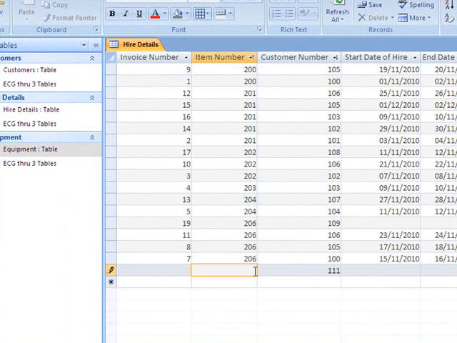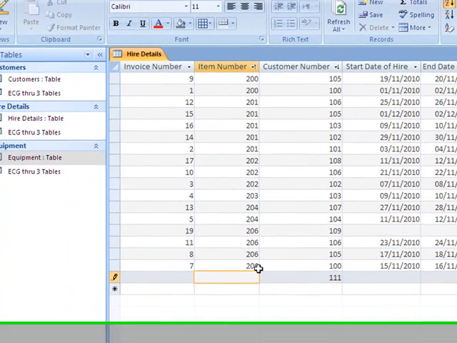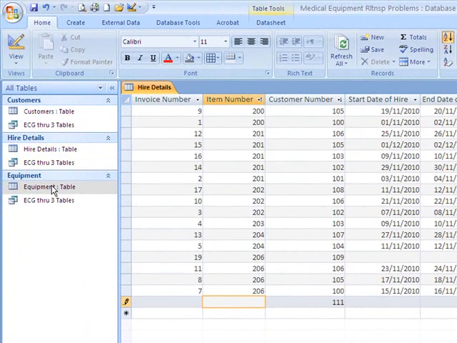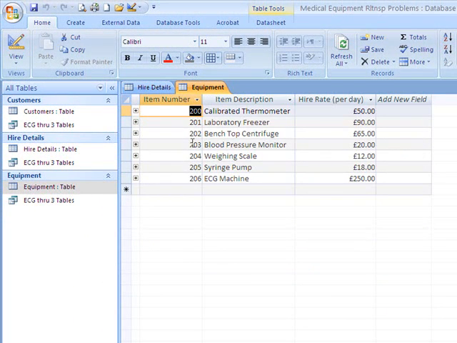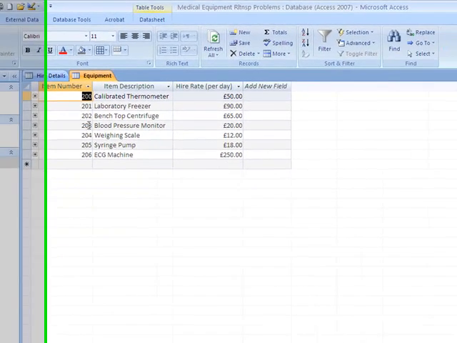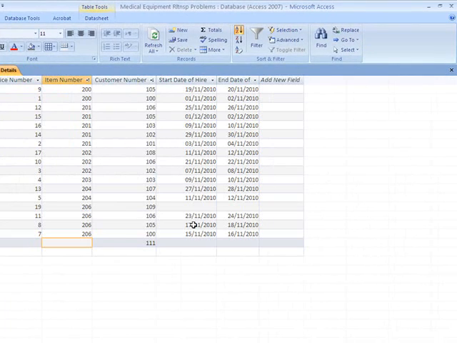And we need to know what did he want to use, what item number. So if we look at the equipment table, we can see all the item numbers. Let's say he wanted to use the blood pressure monitor. That's 203. So 203 here.